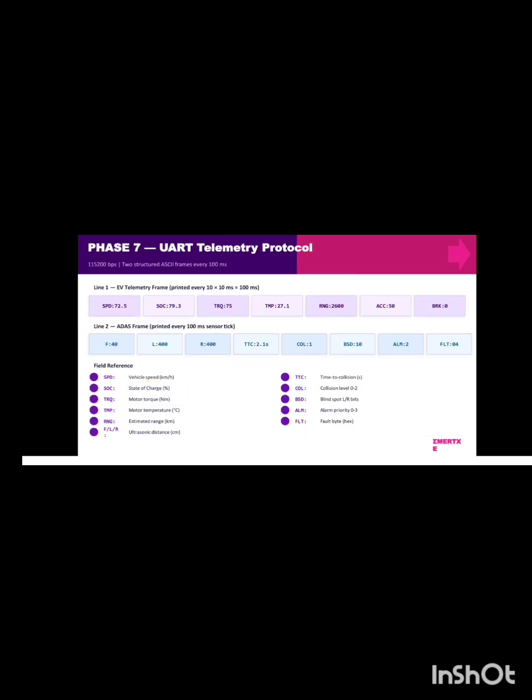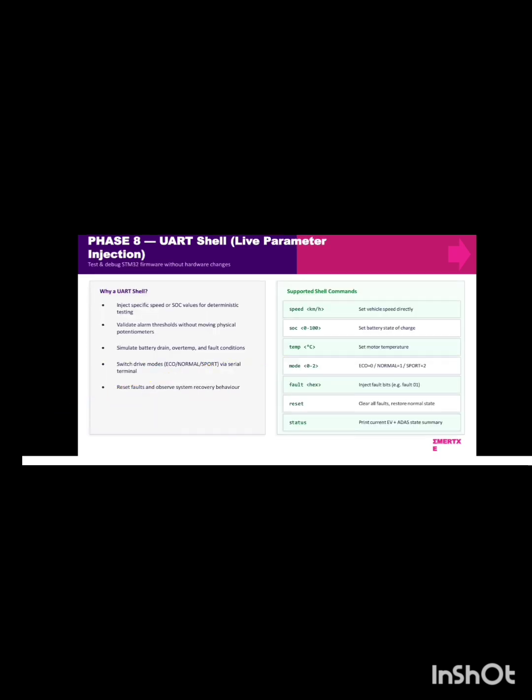Then coming to the UART. UART is for serial communication, and this includes 2 frames. The first frame is for EV data and the second frame is for ADAS data. The first frame has speed, SOC, and torque. Then front distance, left distance, right distance, time to collision, alarm, and blind spot are all for the second frame.